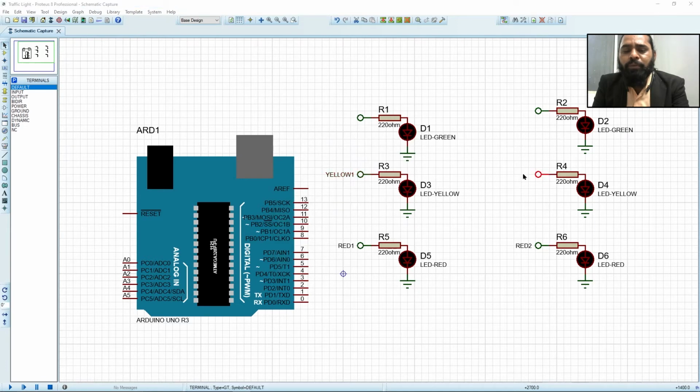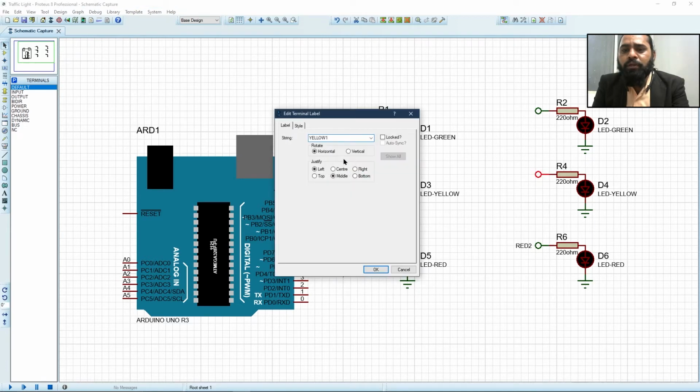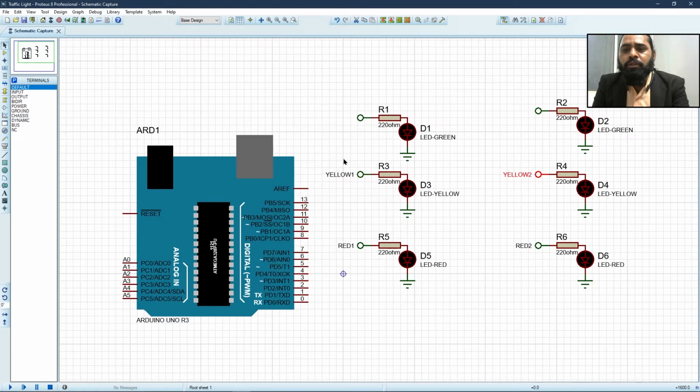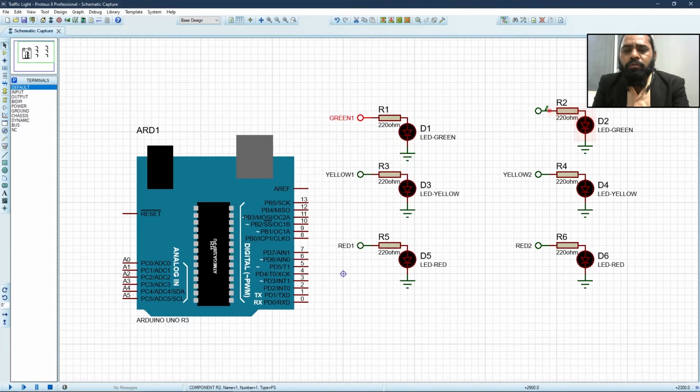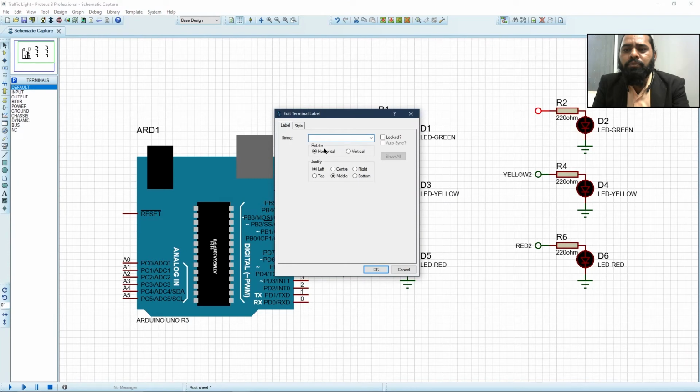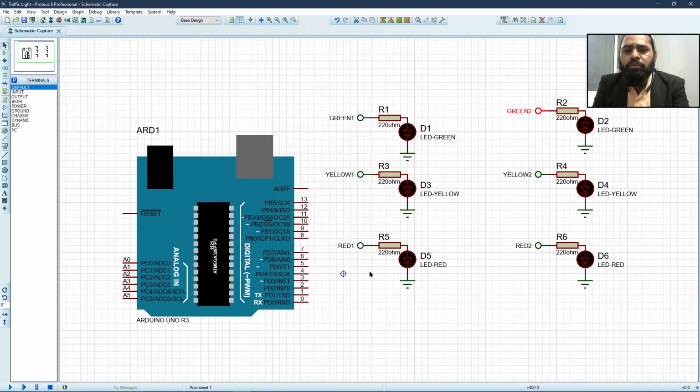After taking a few minutes, click on it, then yellow 1, sorry, yellow 2, okay. And that's the green 1, and that's the green 2. Fine, then okay. Now we are providing the label names for the LEDs.